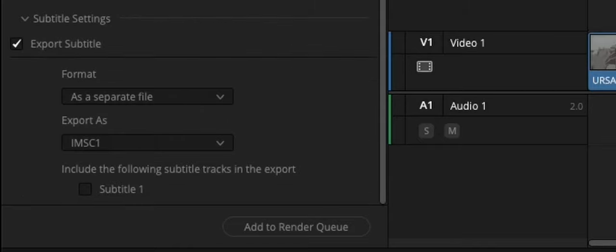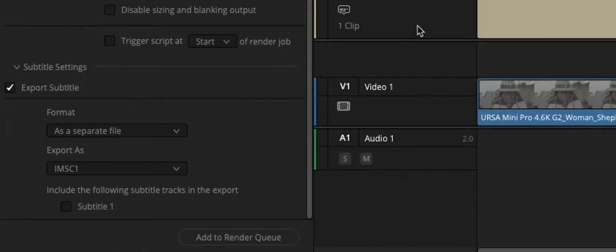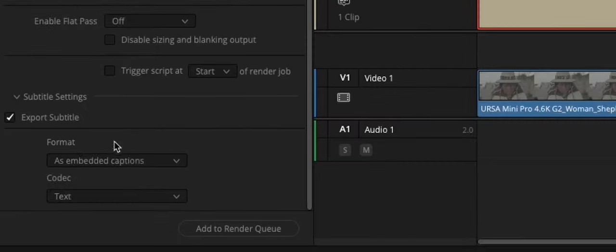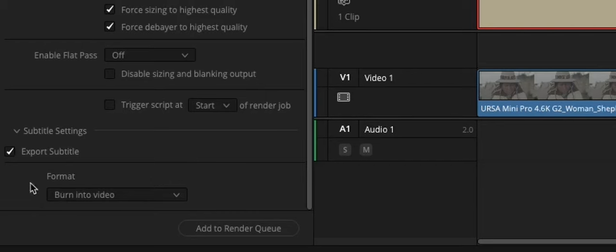Turn this on if you have subtitles in your project, in this case the subtitles are in the subtitle track. You have the ability to put those subtitles as a separate file or embed them inside the video. That way you will have the ability to turn those subtitles on or off in the players. And the third point is burn into video. Roughly speaking, you can burn those subtitles into the video itself without turning them off.